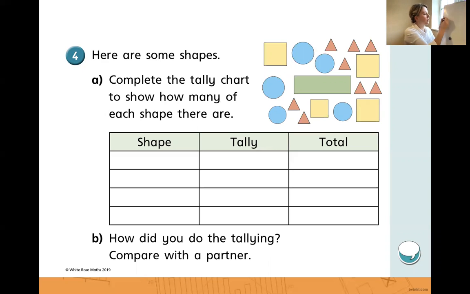So you'd show that you're recording the squares, you'd make a tally of 4 and then write down the total. That's your total. That's your tally. And that's your shape. Okay.